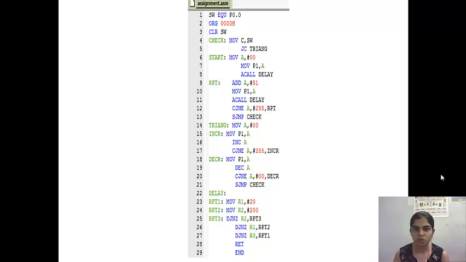Once this loop ends, we go to the next loop, decrement, move P1, A. So now A equals 255. That means you have simulated the increasing transition of a triangular wave. Now you need to simulate the decreasing transition of a triangular wave. The maximum value now being 255, you need to down count from 255 to 0.